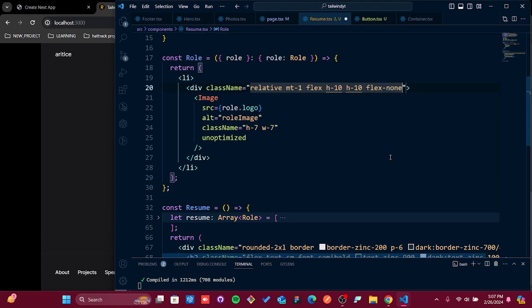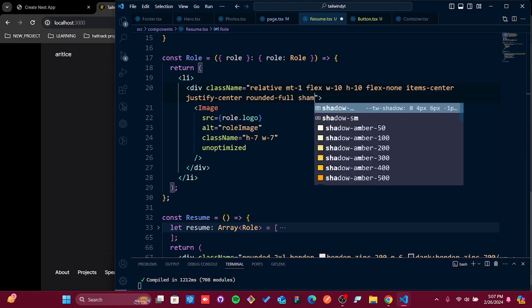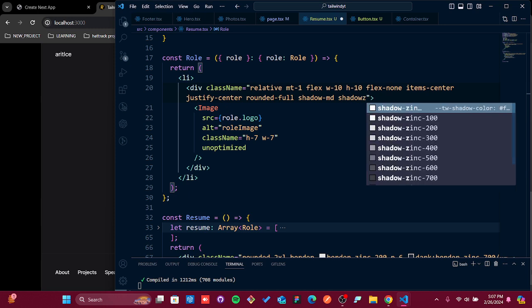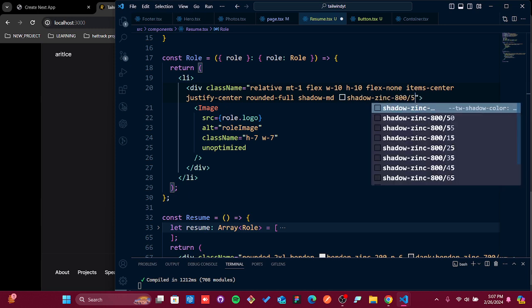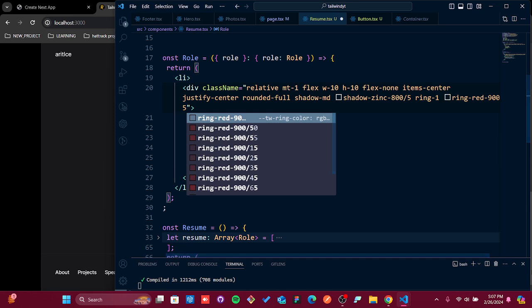Okay, width 10, height 10, so need to provide width. Width and height going to be 10. And then items center, and justify center, rounded full, and shadow md. And shadow of zinc 800 at 5% opacity. Ring going to be 1. And then ring going to be 900 with 5% opacity.